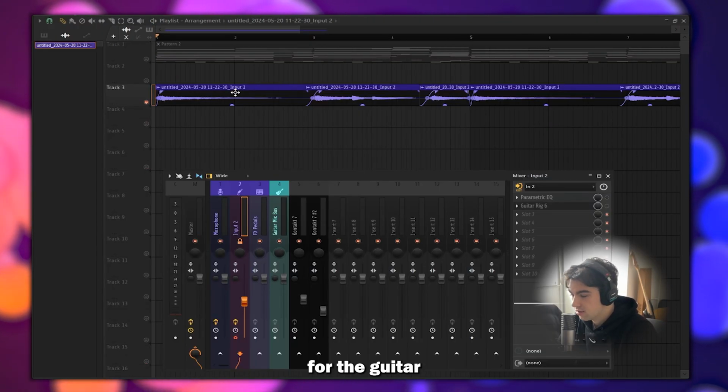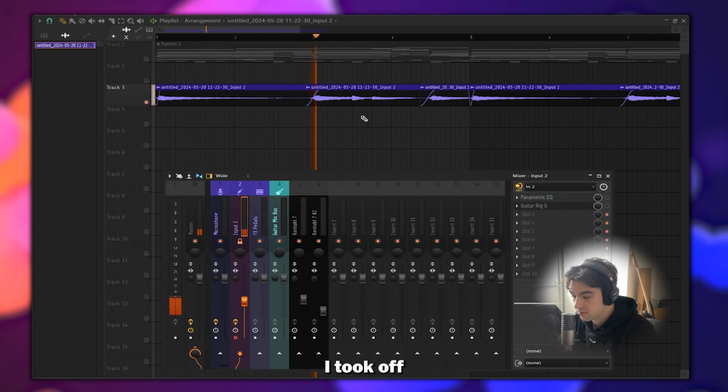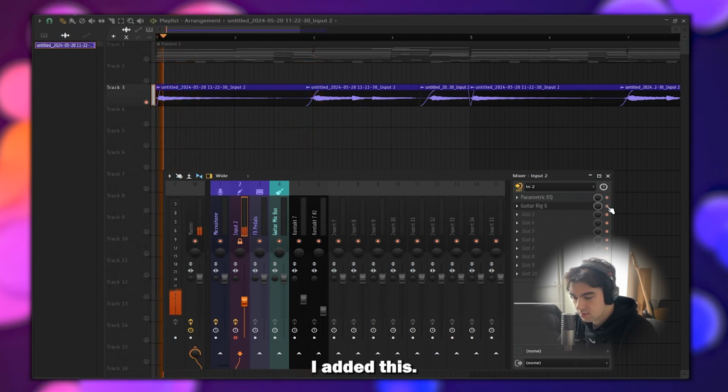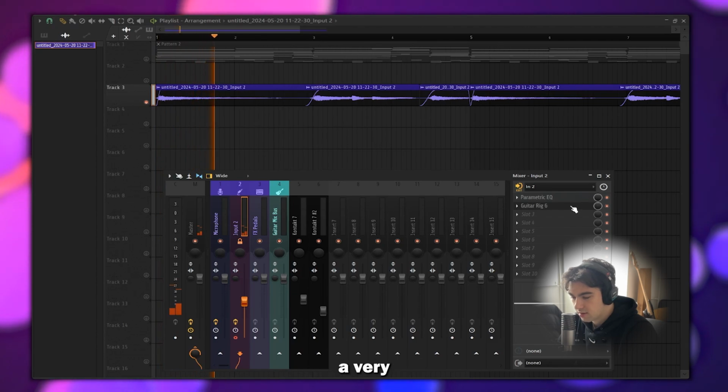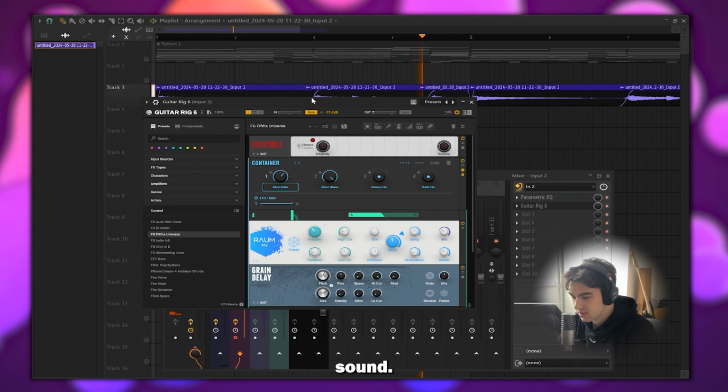For the guitar, I'm using Guitar Rig 6, but first I took off the high end and then added this, so it's kind of like very wavy, chill sound.